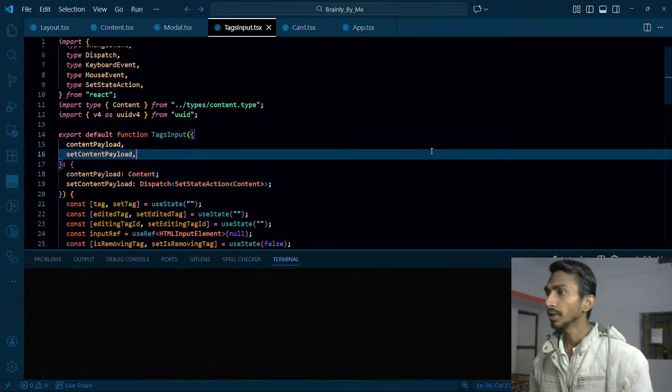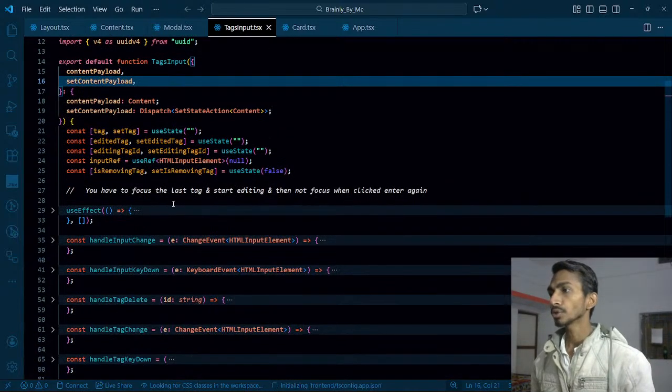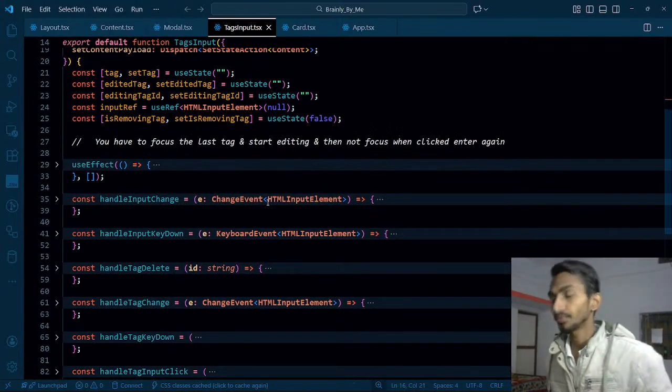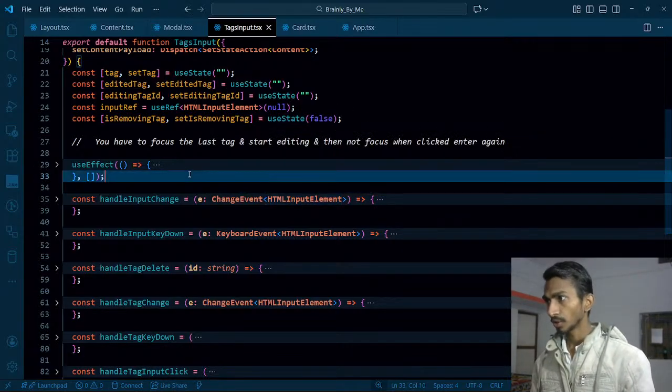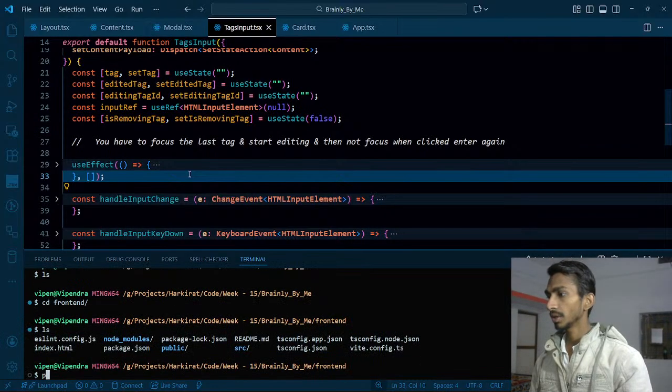So let's go on with this particular thing. What was I doing yesterday? You have to focus on the last tag and start editing. This was the thing that had to be mentioned, the feature that was yet to be applied over there. ls, cd front end, ls, and pnpm dev.